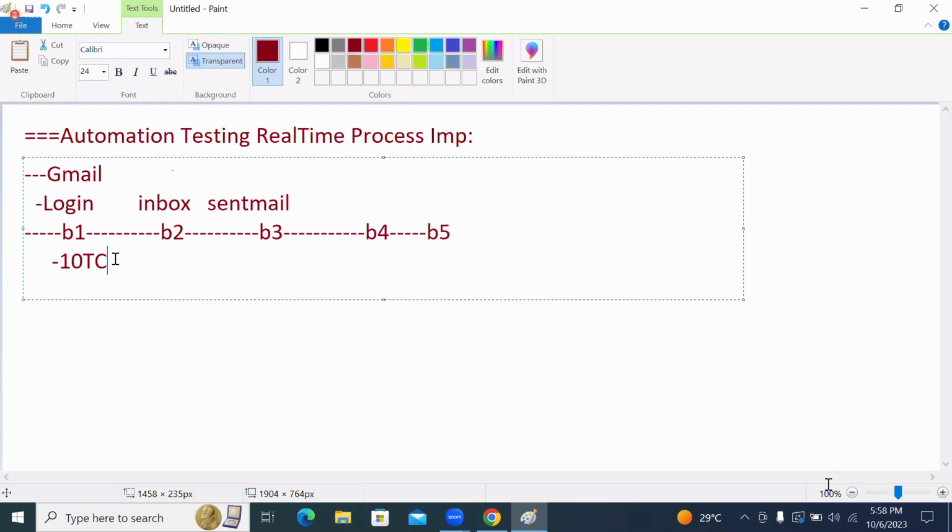For understanding purpose, to understand the difference of smoke and sanity, I explained one by one. It's not like after completion of smoke testing, immediately it will go with sanity testing. First, it has to go with smoke testing. After that, functional testing, and then it may go with any of the other testings here.